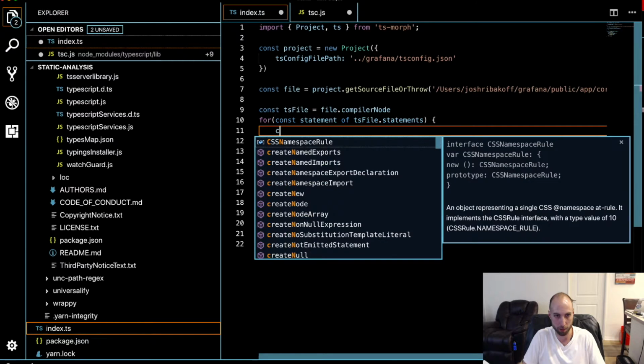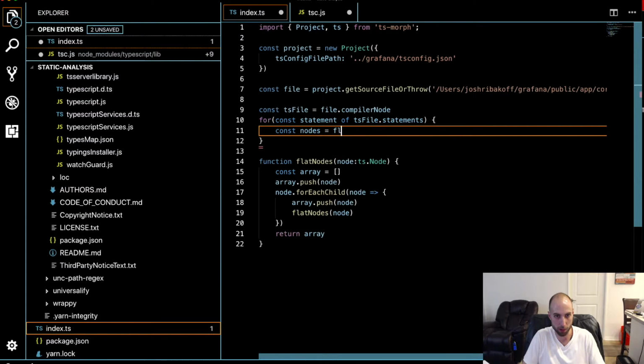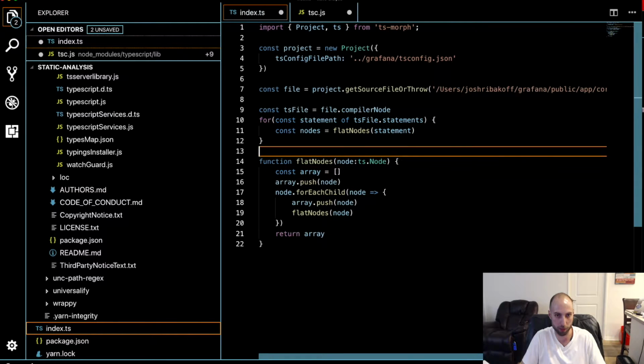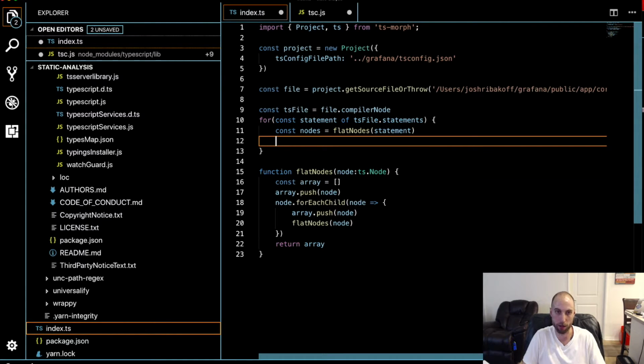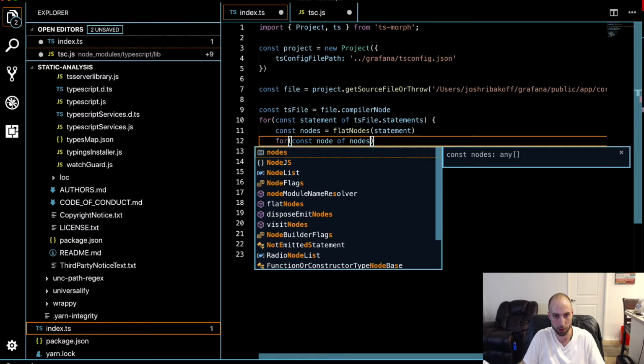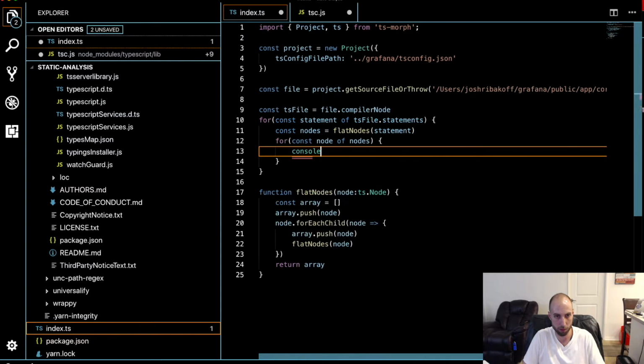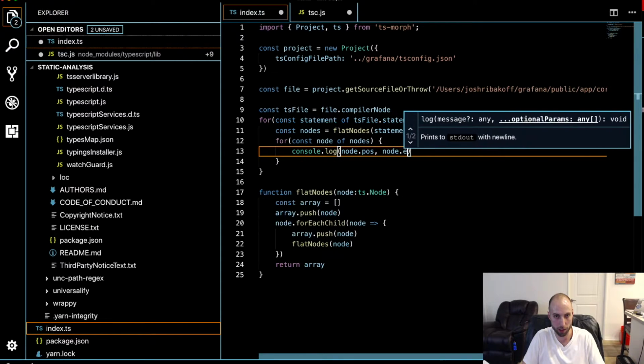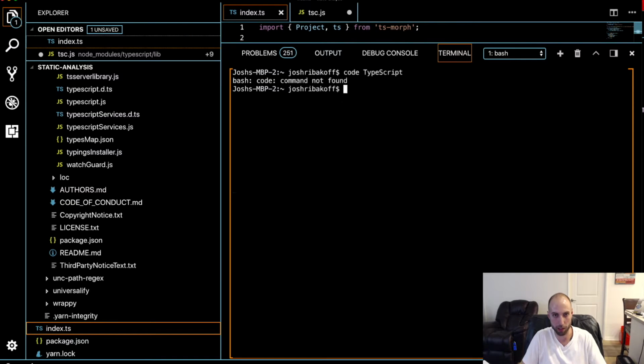And so here we'll say nodes equals flat nodes from that statement. So that's going to include the statement itself and all of its children recursively. And then we can say for const node of nodes, we'll console.log node.pos, node.end, and node.kind.